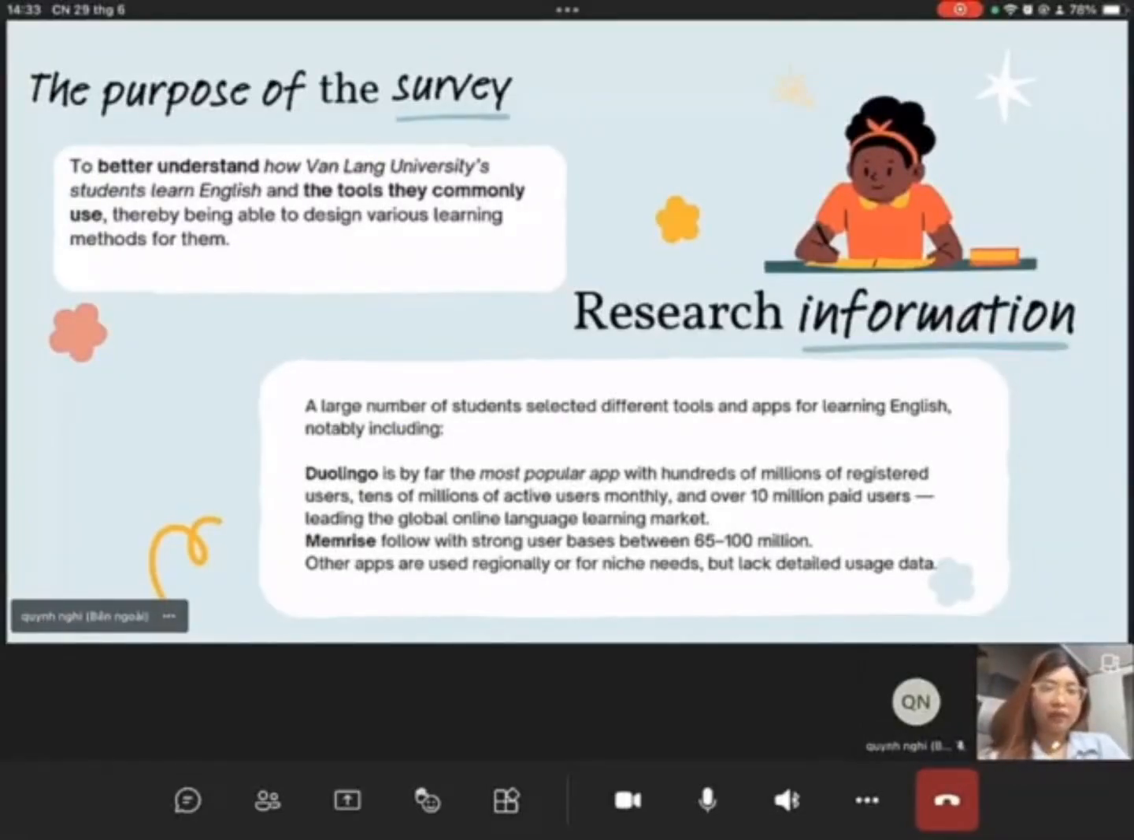Hello everybody, I'm Ni and I will continue the presentation with the purpose of the survey. We want to better understand how Văn Lang University students learn English and the tools they commonly use, thereby being able to design various learning methods for them.